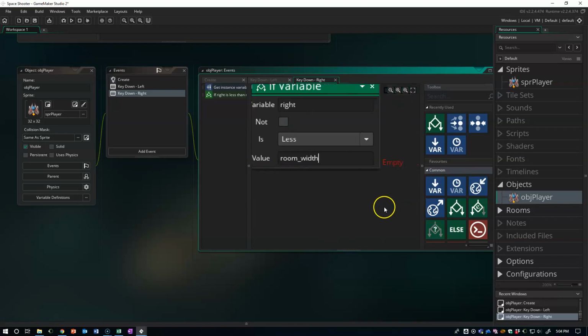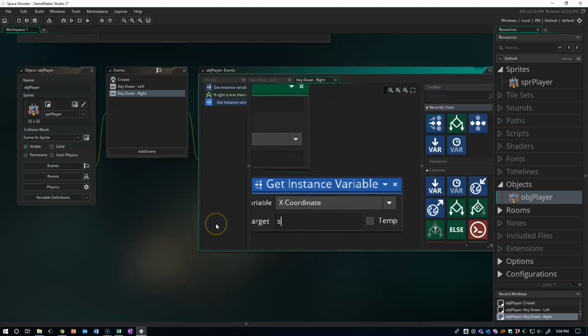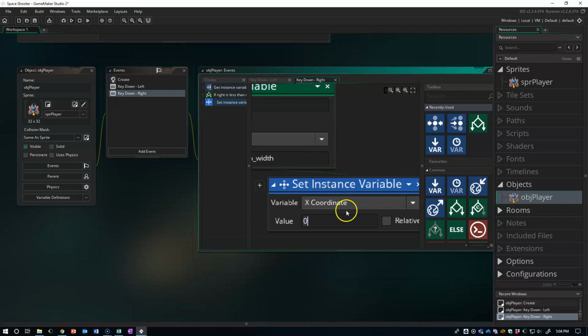And then again we'll set the instance variable, this time x coordinate SPD, or not get instance variable, I grabbed the wrong one, let's try it again. X coordinate SPD and relative. So now I should be able to move left and right.